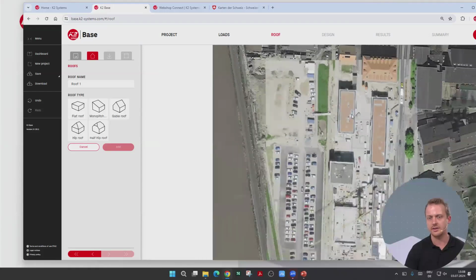Yeah, exactly. And that helps you if the project isn't finished on Google Maps, but you have pictures from the roof or stuff like that, you can put it in and you can plan on it. And yeah, that's sometimes very helpful.